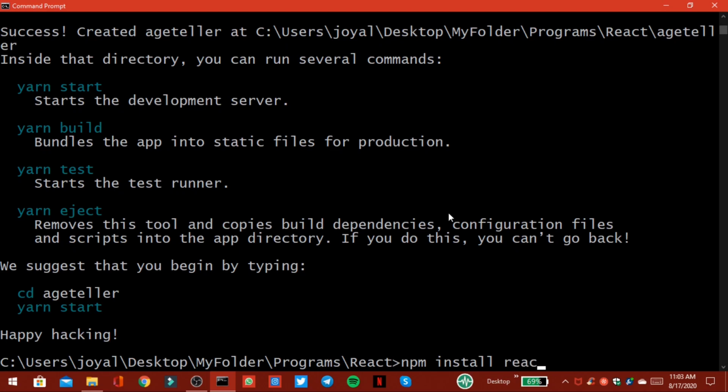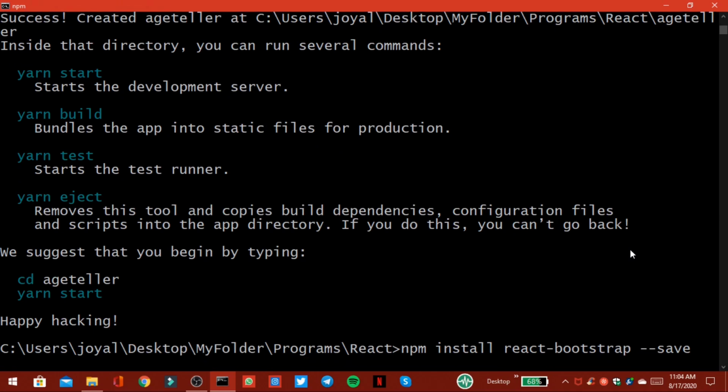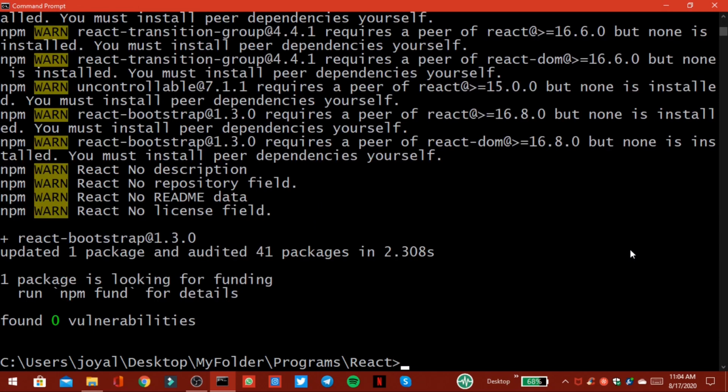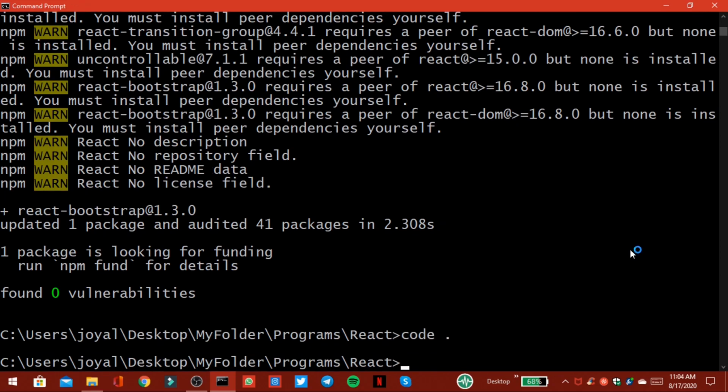So write npm install react-bootstrap. Then we have to write this save command. We use this save command because we want to get React Bootstrap inside our package.json file. So press enter here. So this dependency is added successfully. Then move to our favorite text editor.